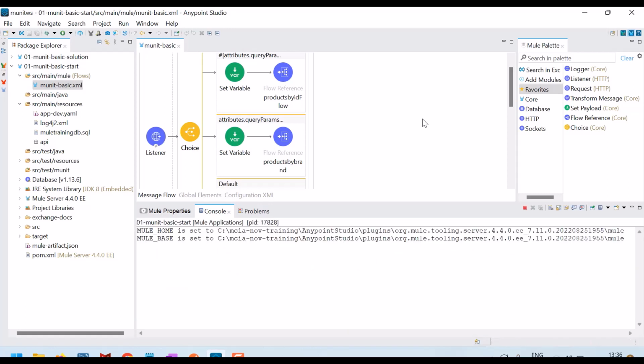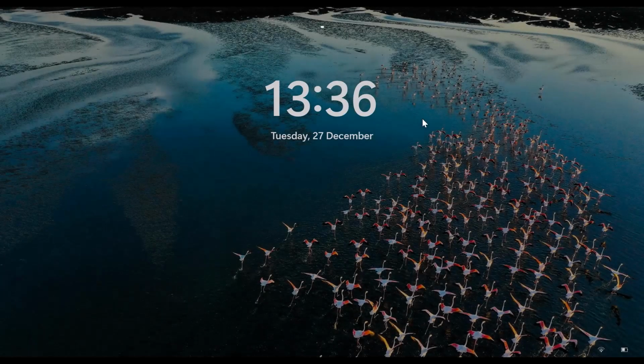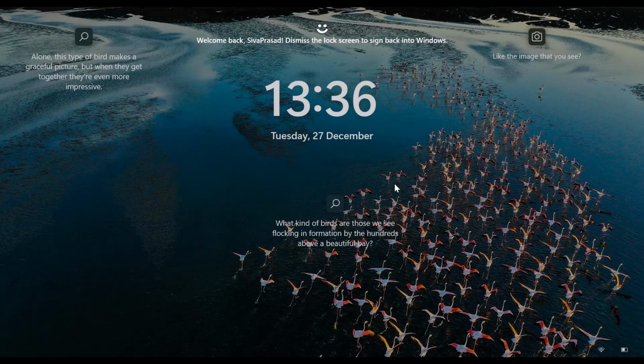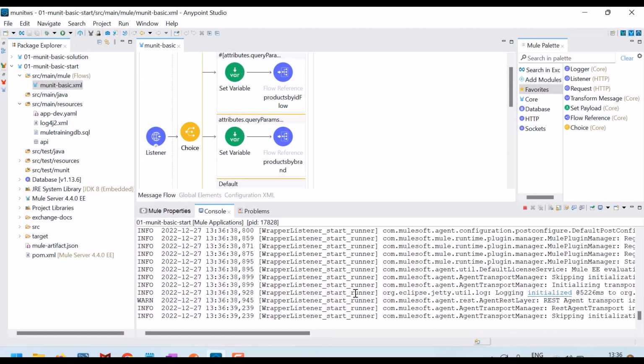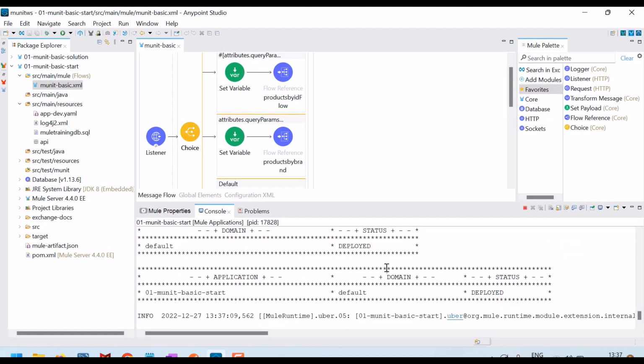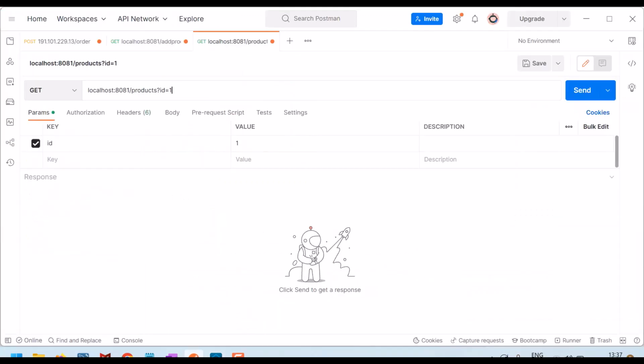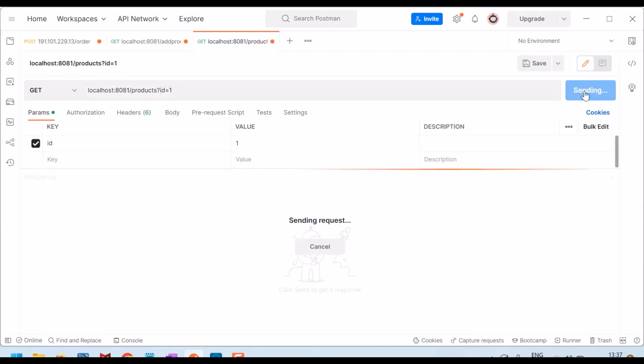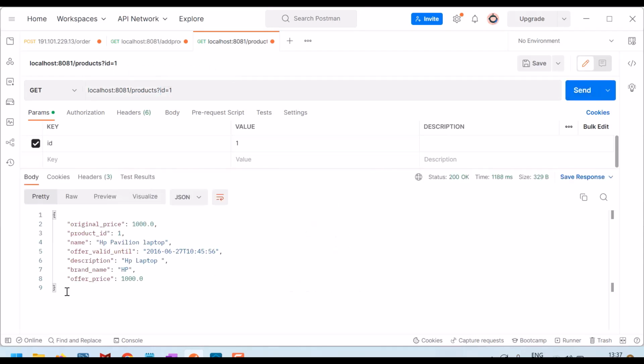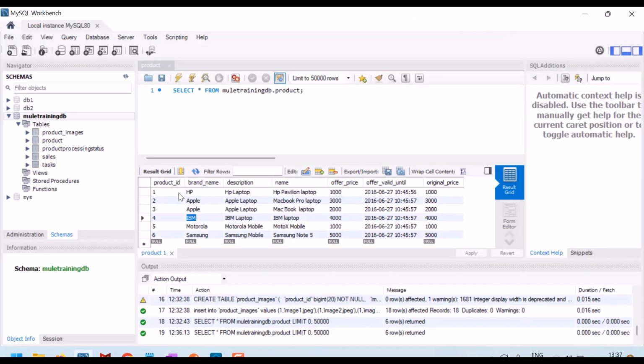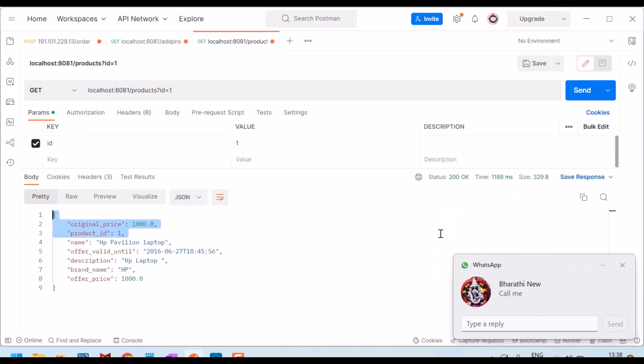Okay, let it start. The application got deployed. Let me give a request to localhost 8081 /products. I'm passing query parameter ID equals 1. Okay. So I am getting the product with ID 1. Actually, in my database, I have 6 products from product ID 1 to 6 and various brands.